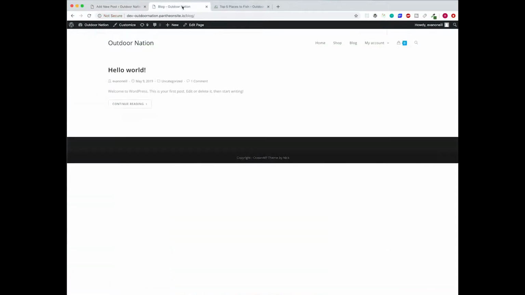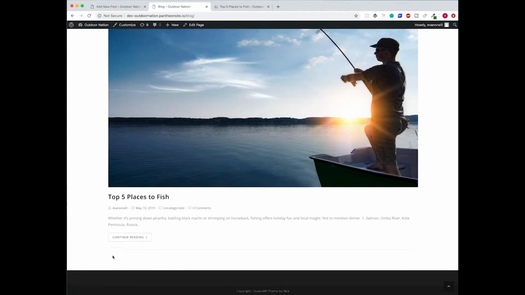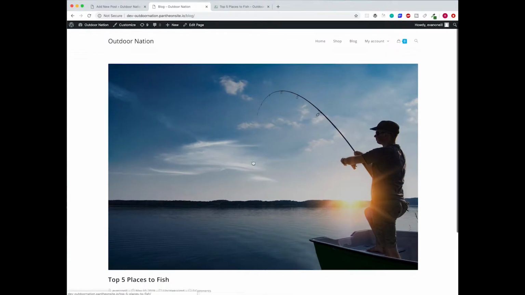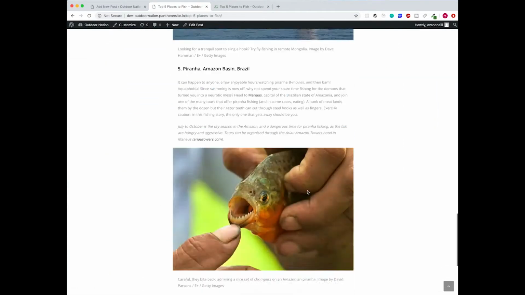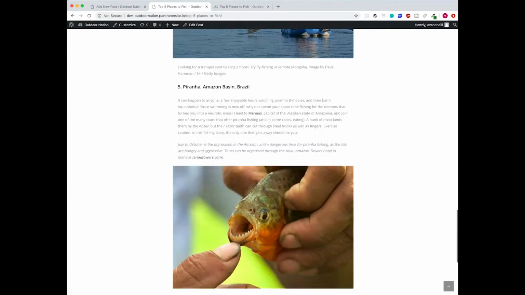Ready to publish? Yes. Okay, so now if we go to our blog, we have this initial post with continue reading. It's just a really pretty picture. It takes up almost the full page, and you can click it. Has everything nice and centered in the page, really easy to read. We can share any of it however we want to. People can comment on it.